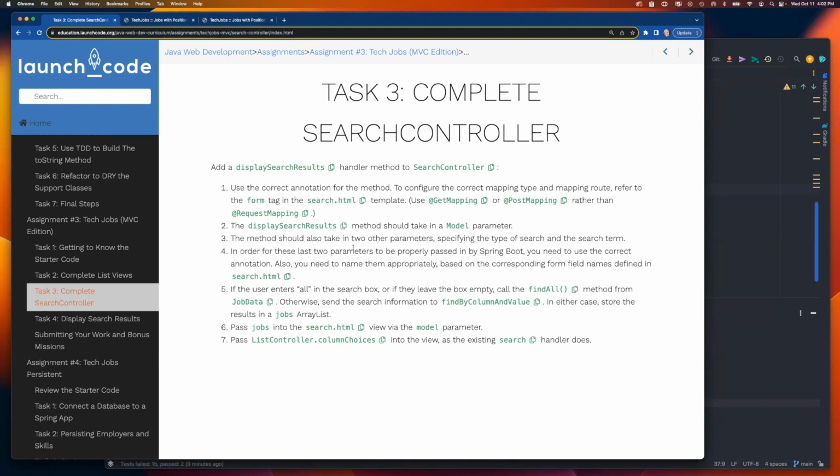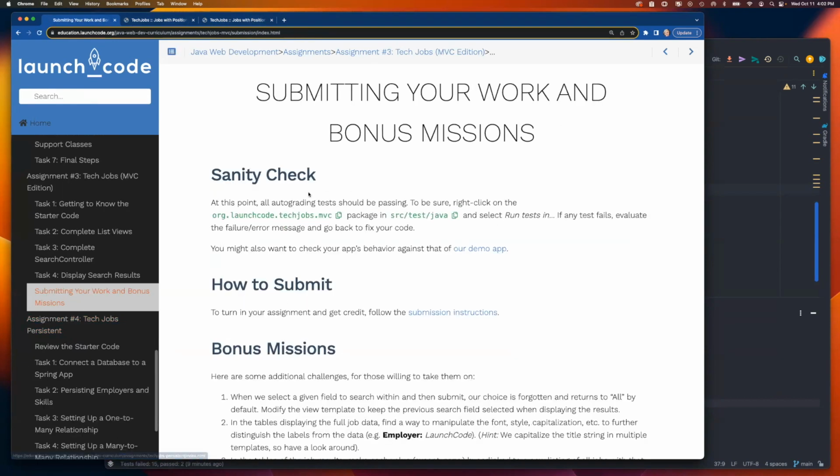There's a couple more things I want to point out, because of course we get to the very end here, and one of the things they tell you to do in the submitting your work and bonus missions is to do a sanity check and make sure the tests are passing. There are some tests that are very particular, and I didn't have any trouble with most of them, but I did run into some for task three.